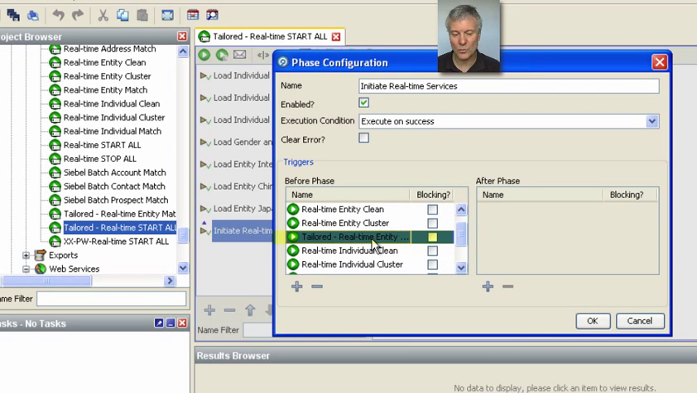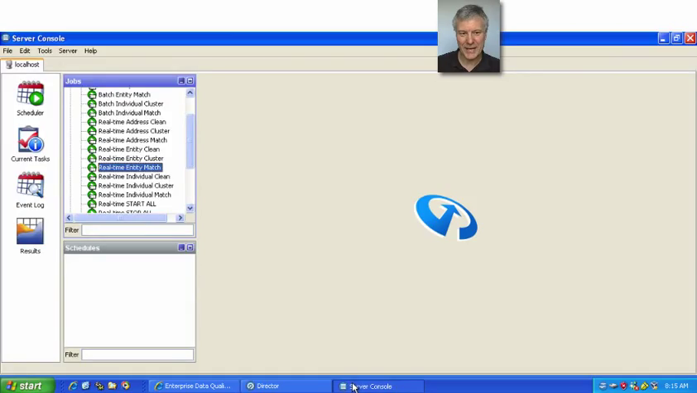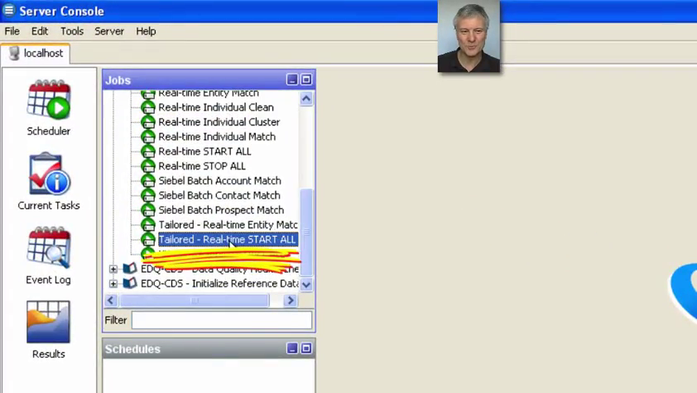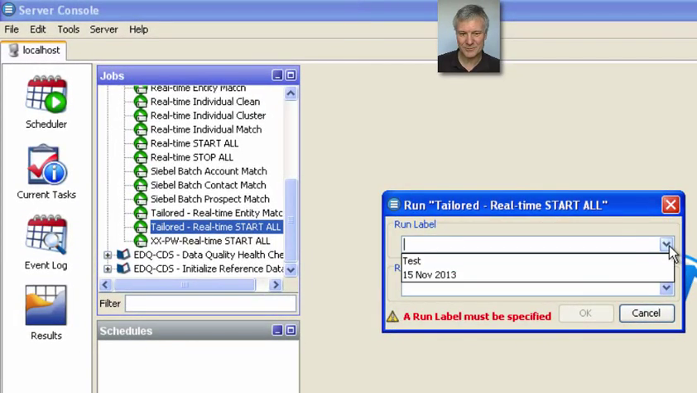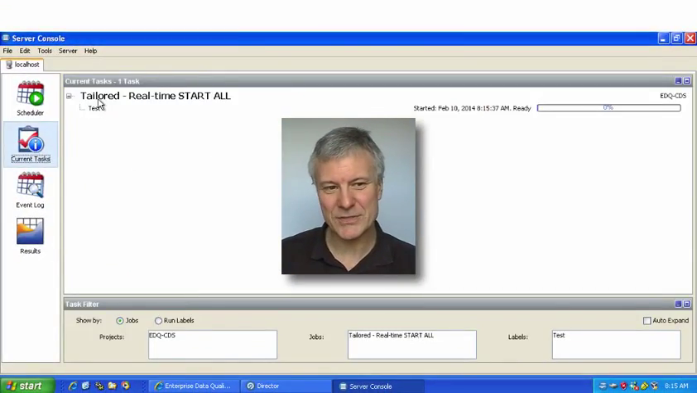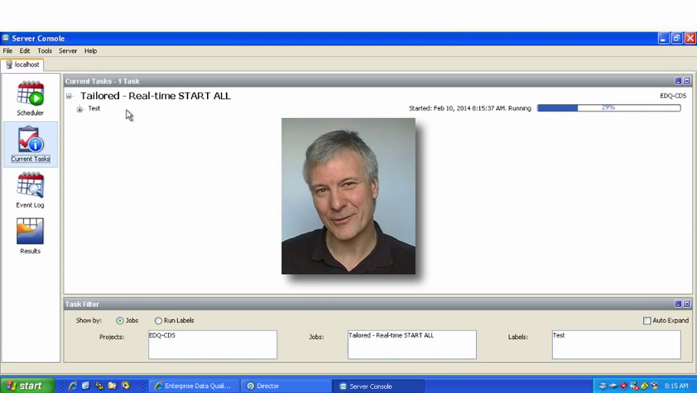All right, so there's our real-time entity match tailored version of the job there, started by that trigger within this tailored version of real-time start all. Let's save that and we'll close it down. And what we'll do now is go into the server console. Let's find that tailored real-time start all and let's run it. Okay, so that will start to run now. It'll take a little while to do the preparation steps before it actually runs real-time entity match. So I'll come back to you in a minute when it's all running, and then we'll test it using the web service tester.